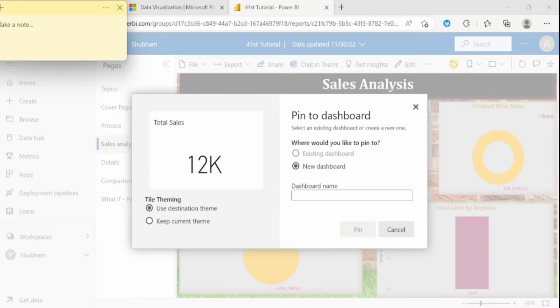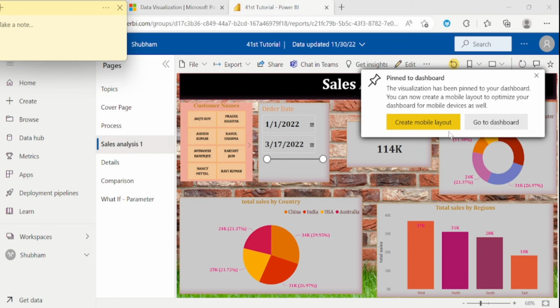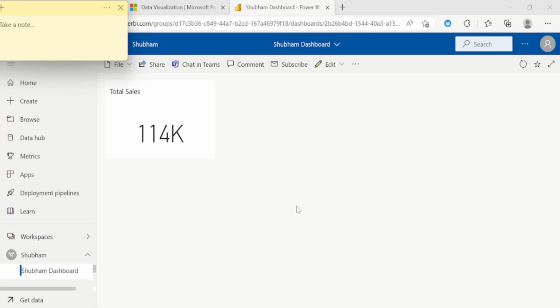And here you can enter your dashboard name. You can type any name here, but I am entering my name. My dashboard name is Shubham Dashboard. Now you can click on this pin button. Here are two options, create mobile layout and go to dashboard. I will click go to dashboard. Here is the dashboard, and we can see we have pinned this card tile on our dashboard.